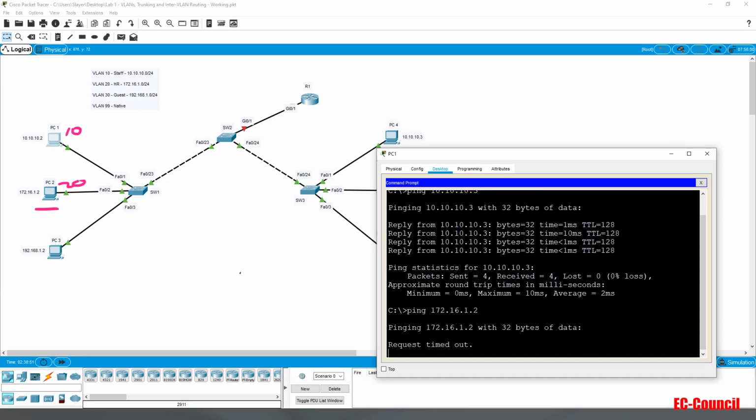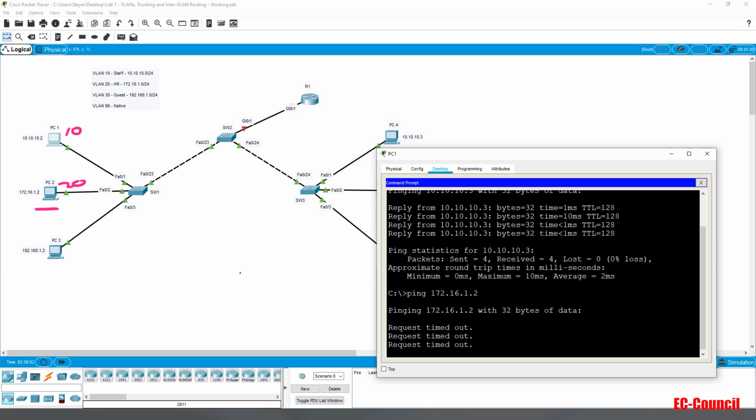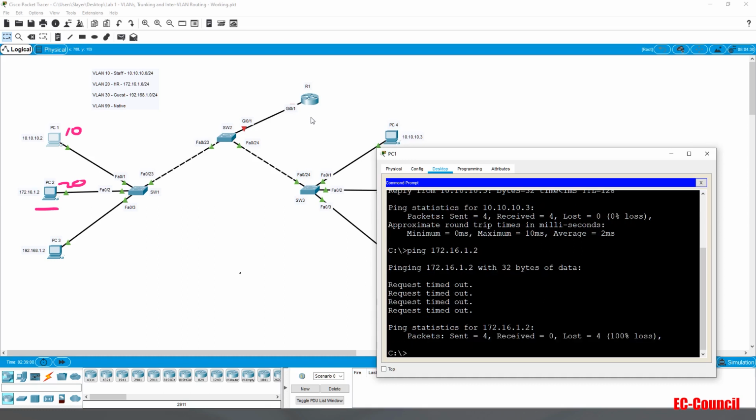And yes, we are getting request timeouts simply because one VLAN cannot natively speak to another VLAN. To get one VLAN to speak to another VLAN, we will need a router. So that's why we have this router here to do a very special task for us, which is called inter-VLAN routing.